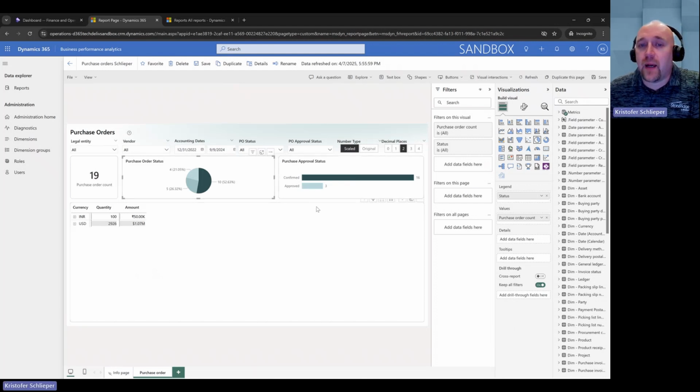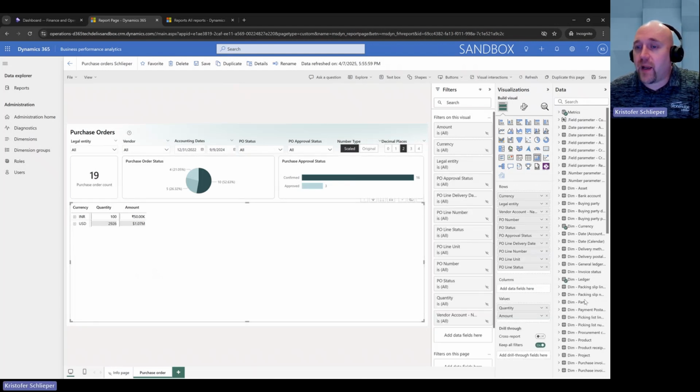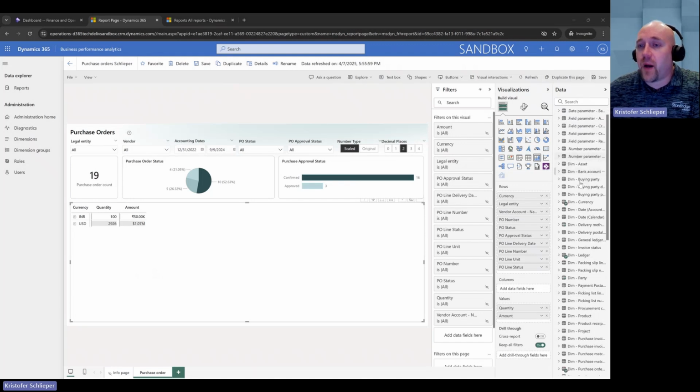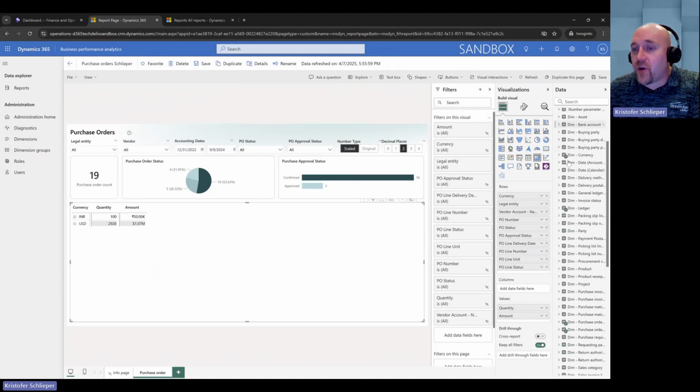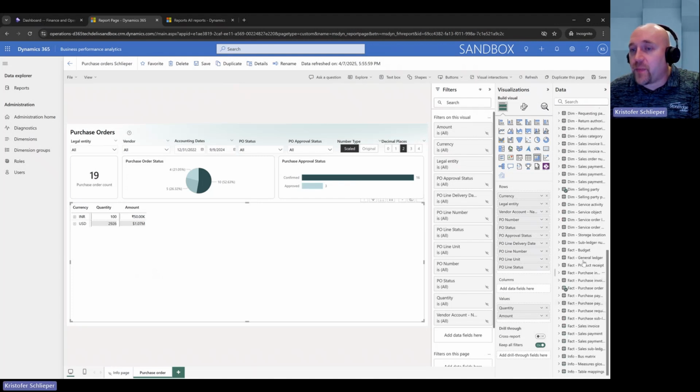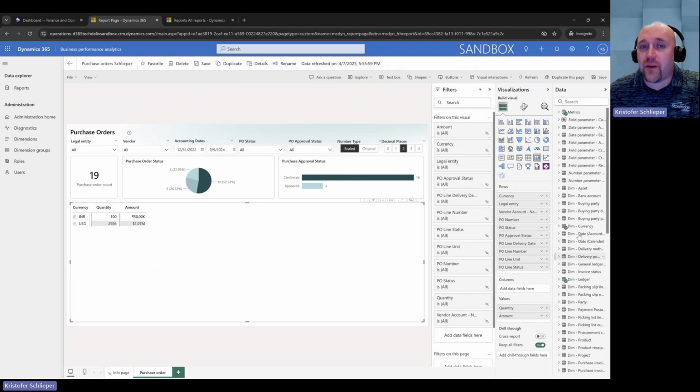And so you can also see here, we have our entire data model over here. So you have all the metrics that Microsoft has created. We have different parameter fields, and then everything that starts with a dim is our dimensions. And if we come down here, everything that starts with a fact is all of our facts. You can see I can bring in any other additional facts or dimensions that I have here.